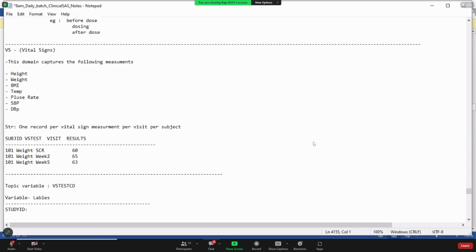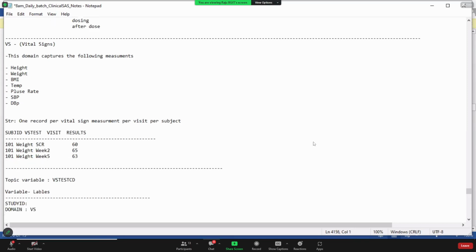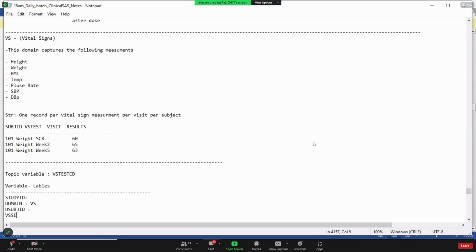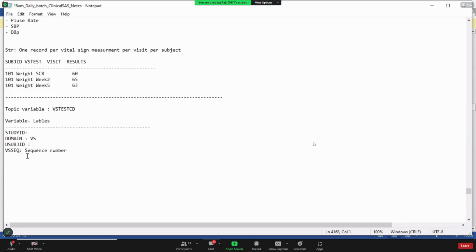Study ID, domain. We are discussing the vital signs domain. Yes, USUBJID, unique subject ID, is a combination of study ID, site ID, and subject ID. And sequence number: obviously we have to derive the sequence number. Why? Because one subject has multiple observations, so we have to derive the sequence number.